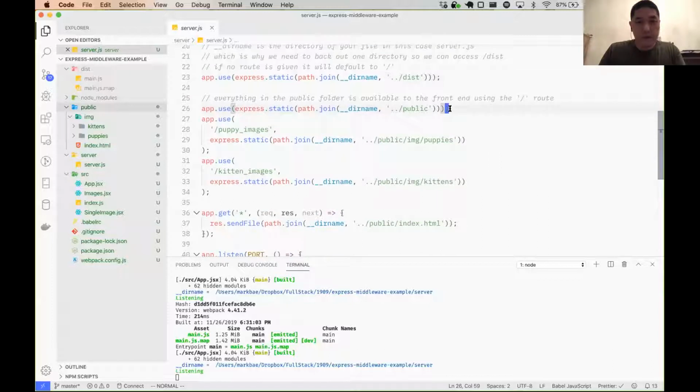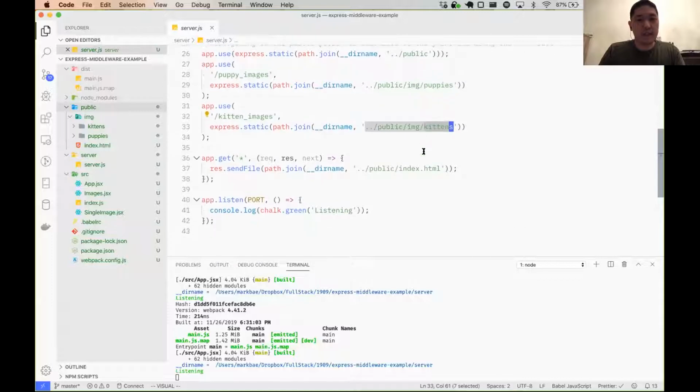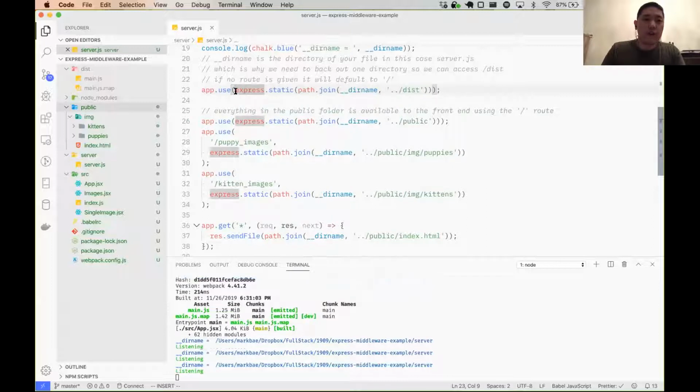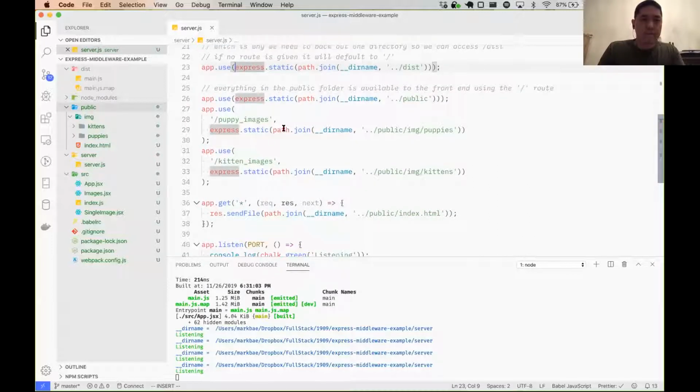Let's see. So I got a public folder, and then I have images of puppies and kittens. And if you notice, this guy and this guy, they don't have routes attached to them, because if you don't have anything here like a string, app.use will just default to slash. So you don't need to have it there. This one right here though would be, for example, going to the puppy images route. You can kind of think of it as almost like a route that the browser has access to.